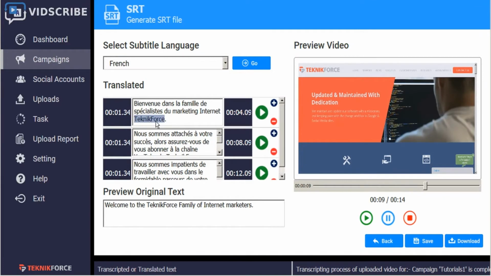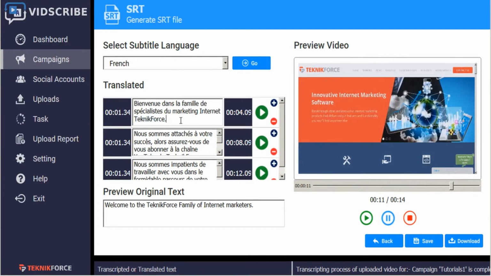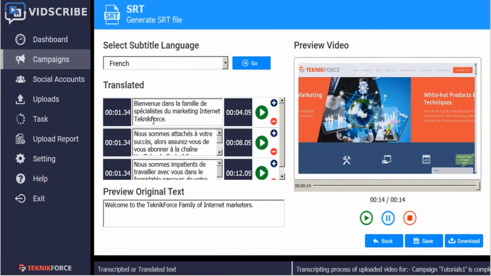Anywhere where there was a proper name, it understands how we want that spelled, because we already corrected it in the English language transcription. And we can see how the French subtitles appear just by clicking the preview.